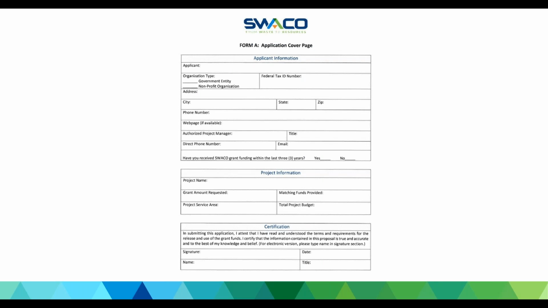So Form A, the application cover page, it asks for your contact information, and again, just includes that relevant project information that we're looking for, just kind of like a snapshot. The certification section at the bottom should be signed by the person responsible for submitting the application and certifying that the information provided is true and accurate.